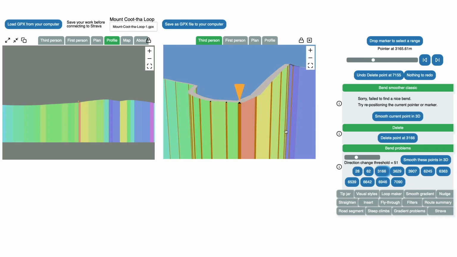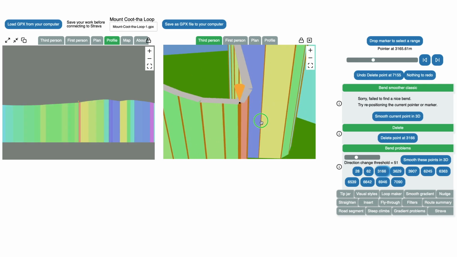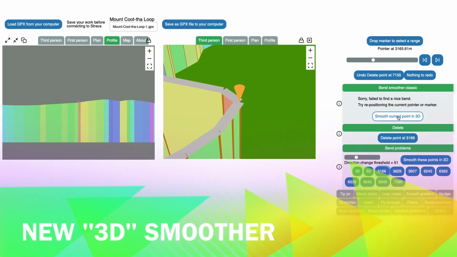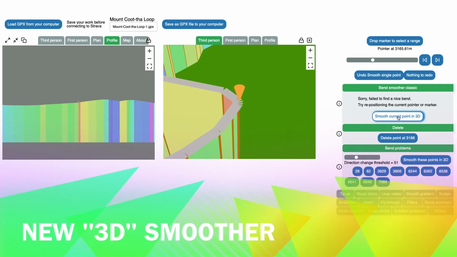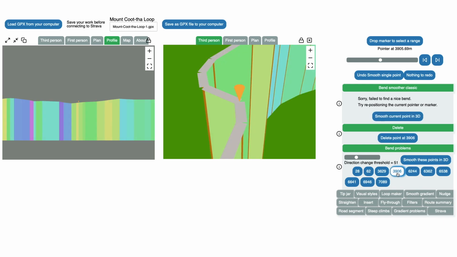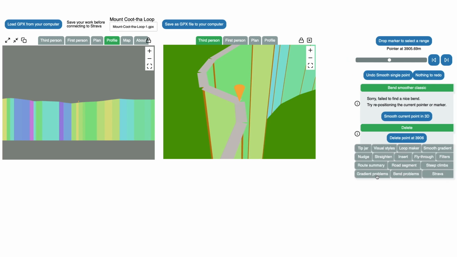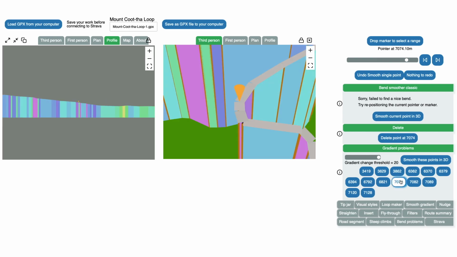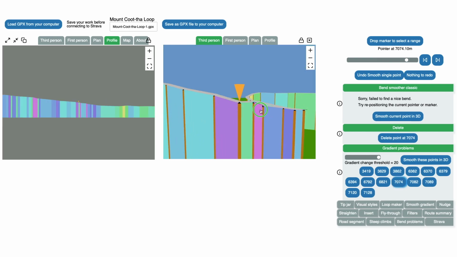When we've dealt with those, we find ourselves looking at what are real problems. So here's an interesting bend, and here's an example where I can show you the new bend smoother, which is like the old one, but it works in 3 dimensions. Which means it's suitable for horizontal things like bends, but it also works for gradient issues. So let's find a gradient issue, go straight to it and have a look.